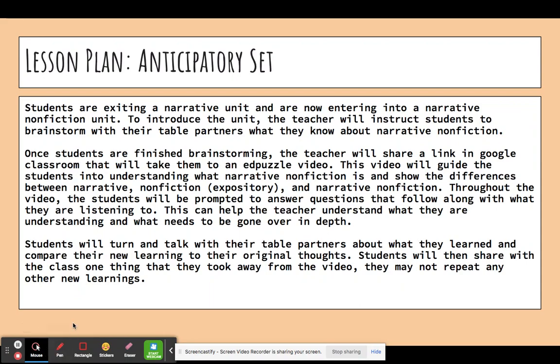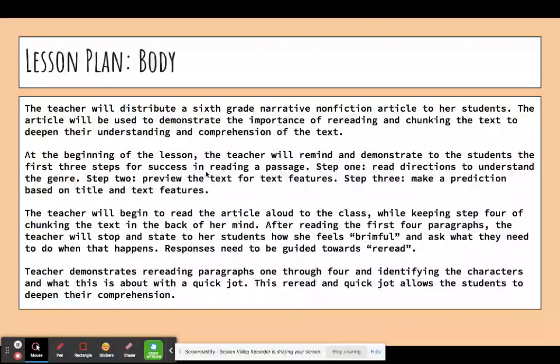Okay, going into the body. The first half of it, the teacher will distribute a 6th grade narrative nonfiction article. So on grade level, because we got to get ready for the ACT Aspire, which is not going to consider any differentiation, so we have to give those students their reading level. Okay, so then the narrative nonfiction article.